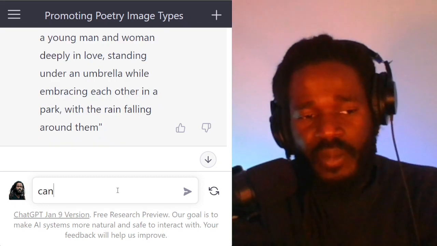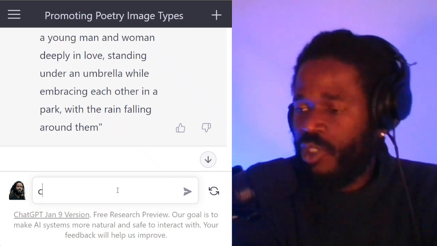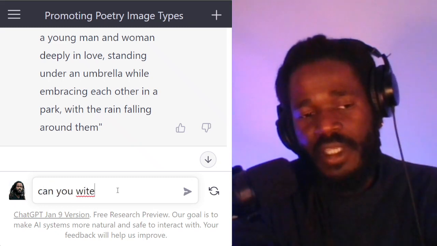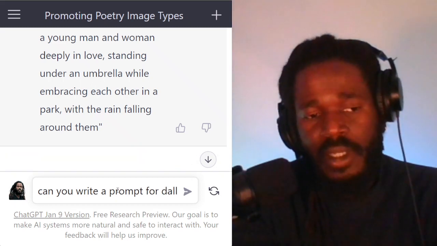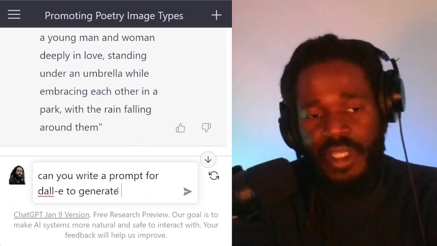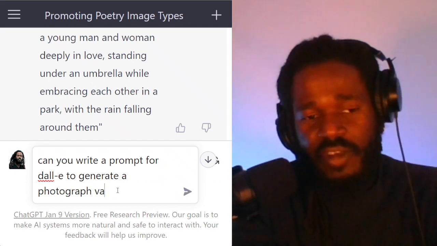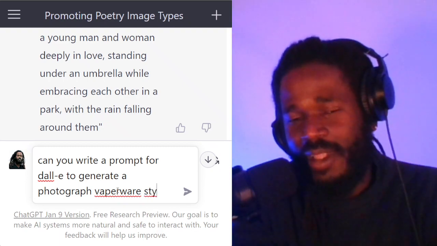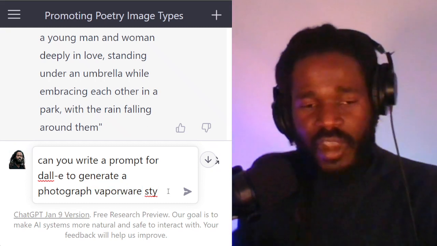And I would recommend using that idea when you generate your prompt. So now we're going to switch the example to a song, and we're going to ask the robot, can you write a prompt for Dall-E to generate a photograph, vaporware, right, because we saw that recommendation on the other image. Vaporware style.